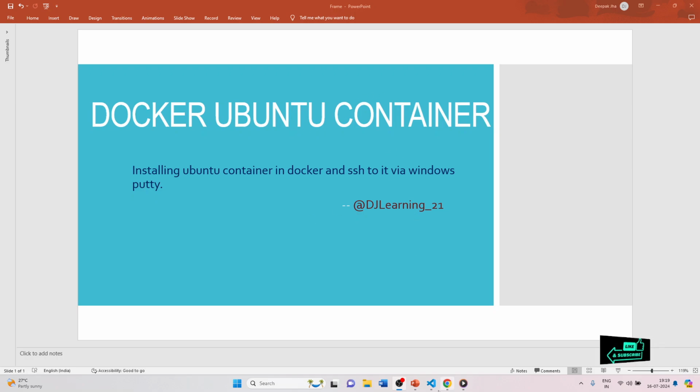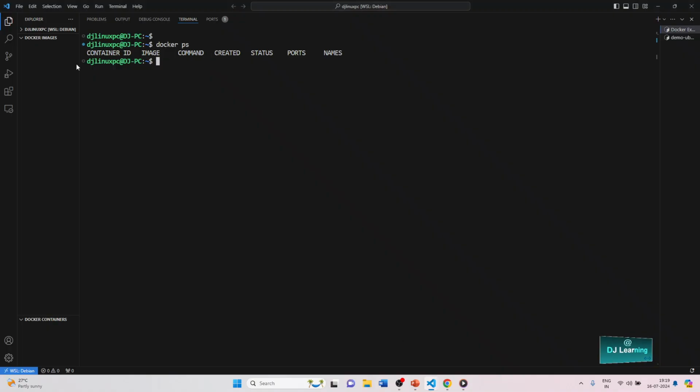So let's begin. Here is the Linux PC from which I will create the Docker container. If I do a docker ps command, it says nothing is there as of now. To create a Docker container, we can do it in two ways. First, we can pull the image and then run that image, or we can directly run the image, and it will pull the image from Docker Hub in the background.